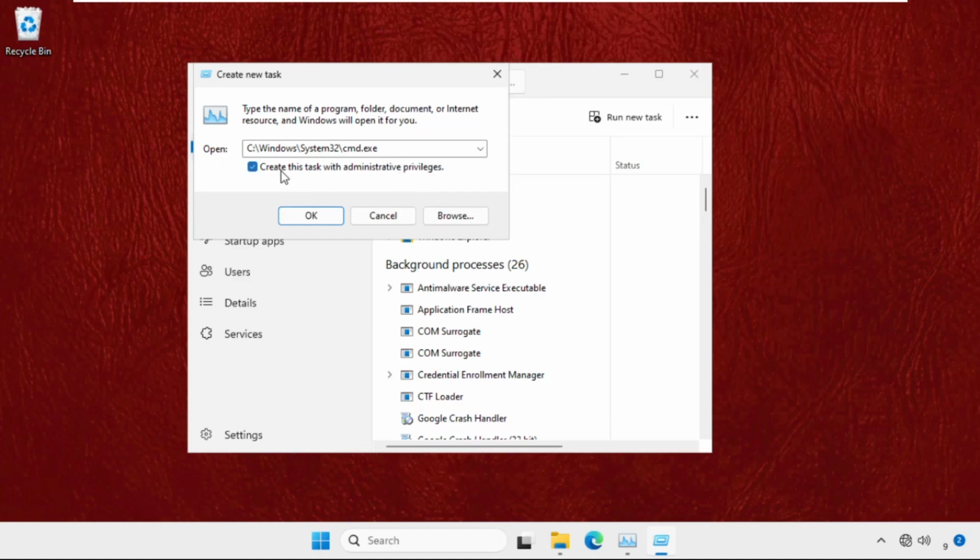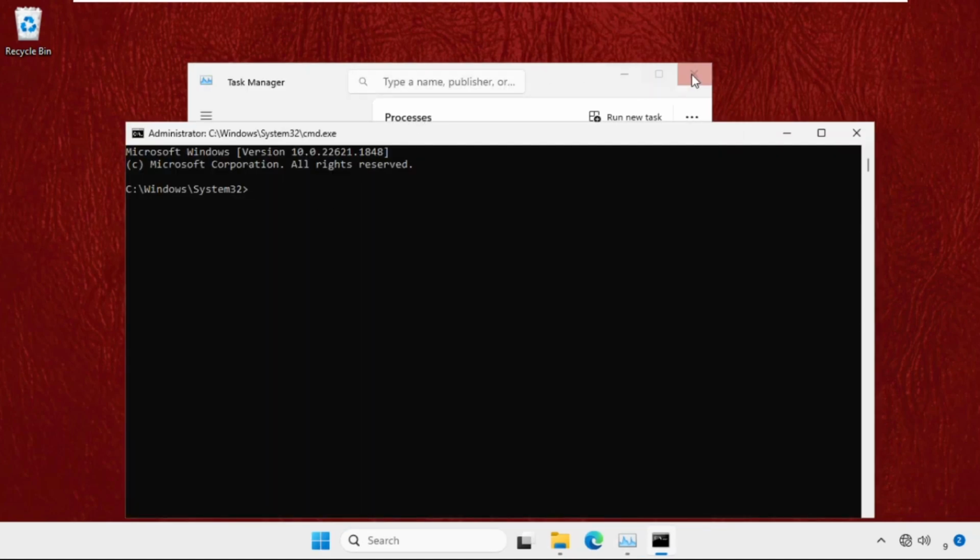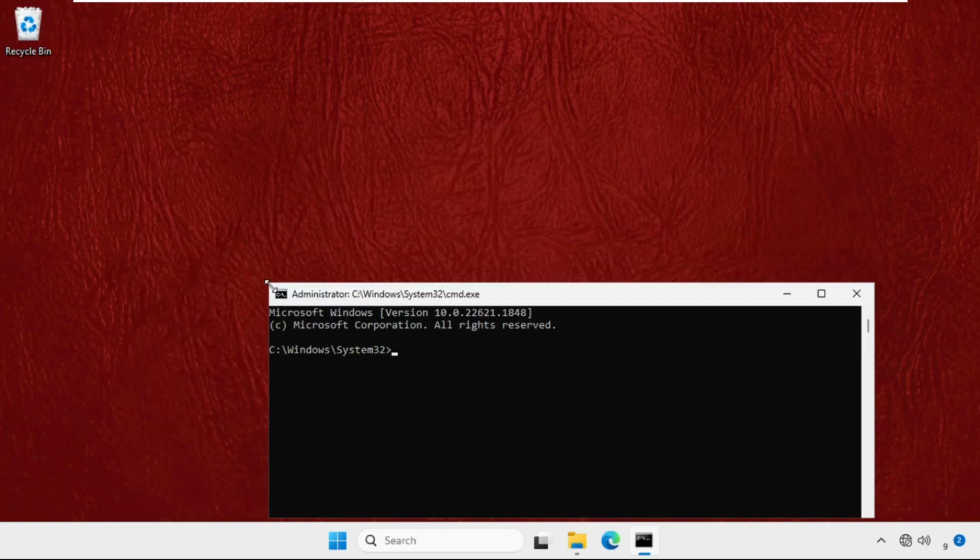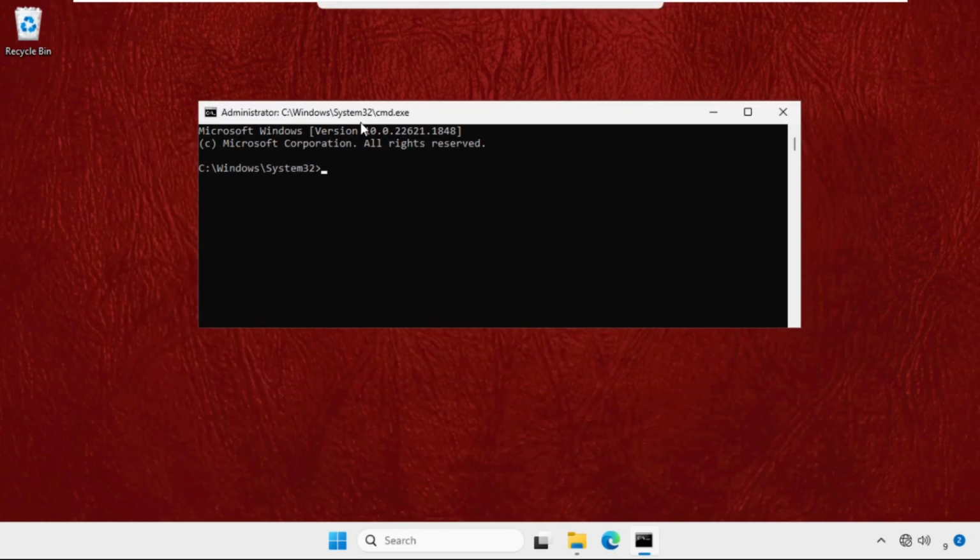Now check this box, this is very, very important. This will create the task with administrative privileges, and click on OK. Once we are here, we need to execute two commands. Those commands are very important, so type the commands very carefully and hit enter to execute them.